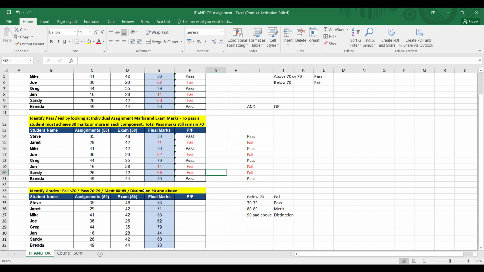So the management has decided three brackets. They say anybody that has scored below 70 is a fail. Anybody that scores between 70 and 79 inclusive, so 70, 71, 72, 73, 74, 75, 76, 77, 78, 79, they are passed. Anybody that has scored 80 and up to 89, including 89, will get a grade of merit. And anybody that has scored 90 or above will be getting a distinction. So now, we don't just have to decide a pass or fail, we have to include these other conditions as well.